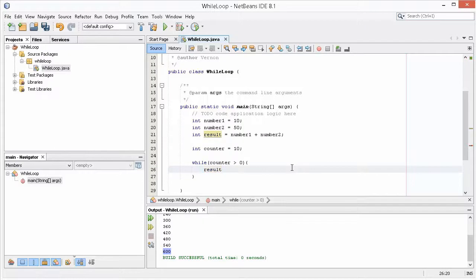Result. And there you go. What does this mean? Why not just equals? Well, if we left just the equals sign, it would add number 1 and number 2 and put it into results. But if we use the plus equals sign, it adds number 1 and number 2 and then adds those to whatever's in result. So instead of overwriting whatever's in result, it's adding it.